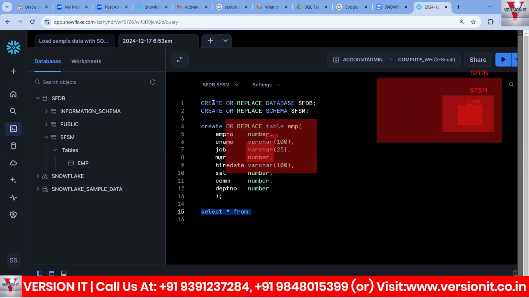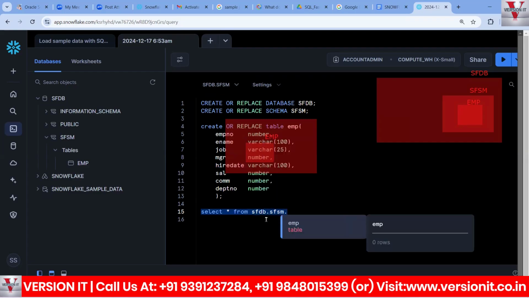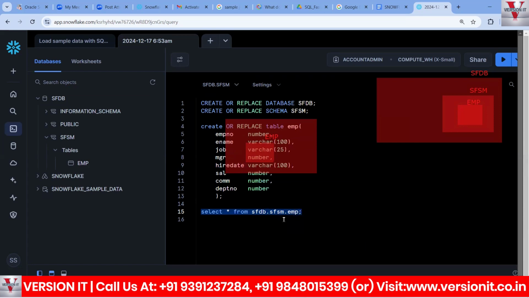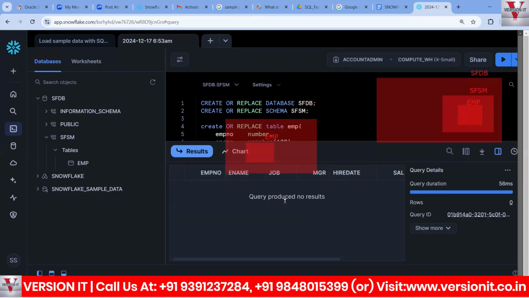By default, it is navigating to SFDB, SF schema, but it is better to give SFDB dot which schema? SF schema dot which table? EMP table. Now we are mentioning it particularly: select star from sfdb.sfschema.emp. Is there any data or not? See, it's empty, guys. We just created the table, that's all.